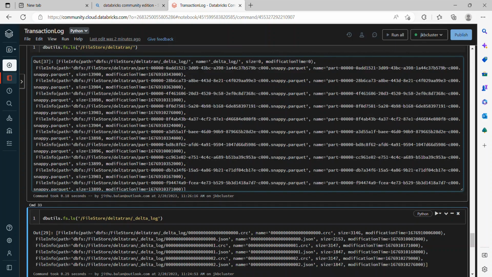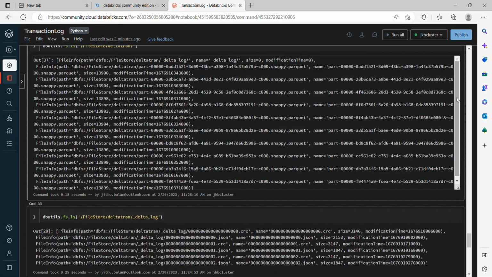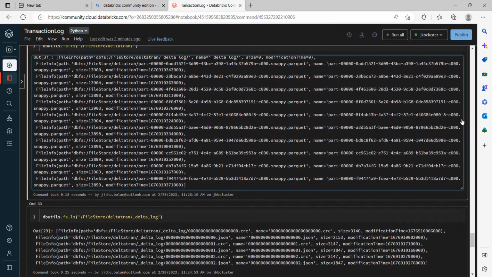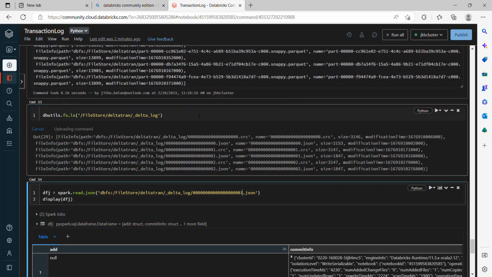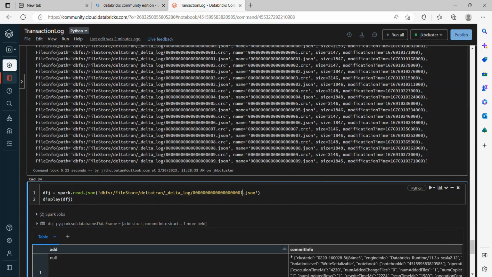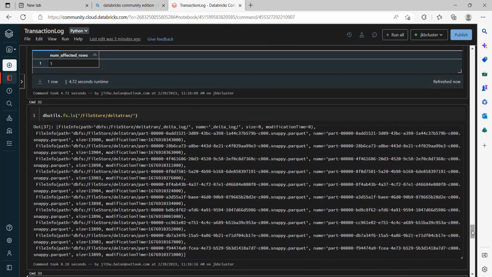Yeah, so we have so many files, right? Every commit will have a new file associated. Now if you look at the delta log, it should generate the checkpoint file, right? Let's see, where is the checkpoint file? I'm not seeing the checkpoint file. Okay, only 9 came. Okay, let's do it once again.